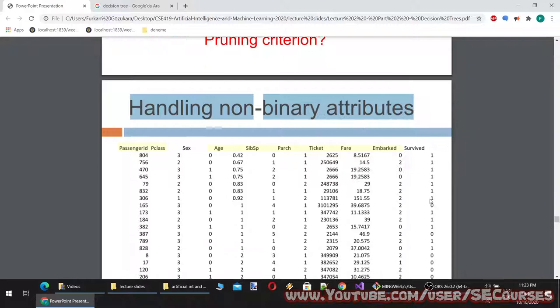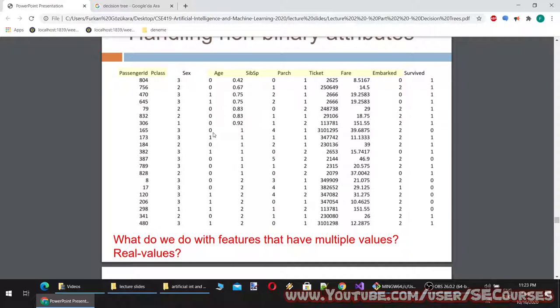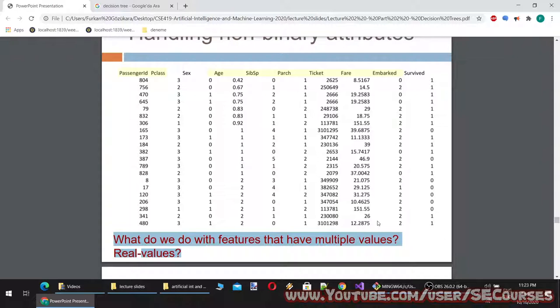So let's say our data is like this. How can we build a decision tree with data like this? They are not binary. They are not true or false, or two classes, or separable classes. What do we do with features like this? What do we do with features that have multiple values? Real values. What can you do? Okay. I want you to think about this for a moment.